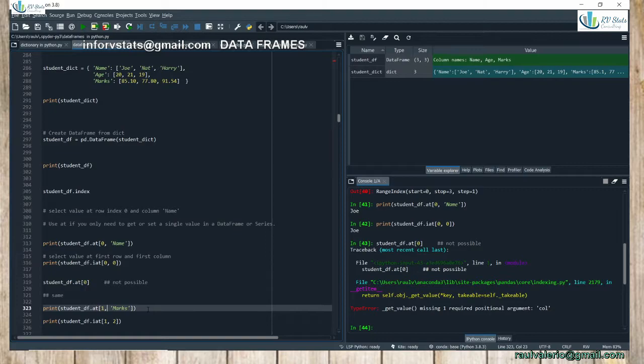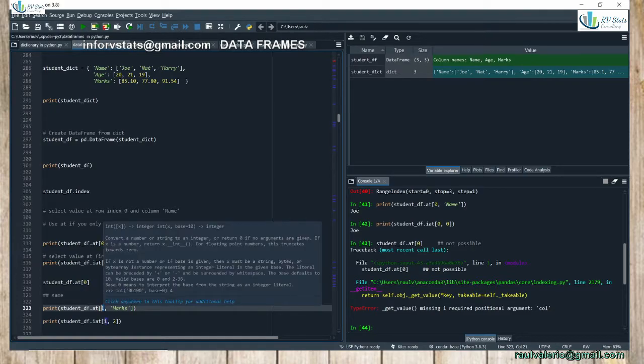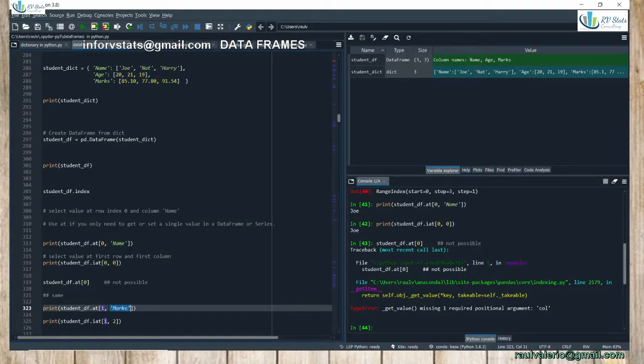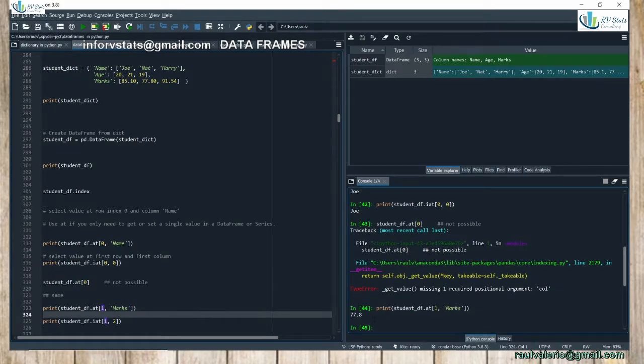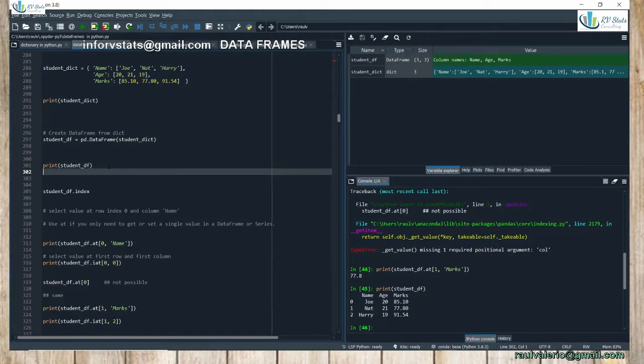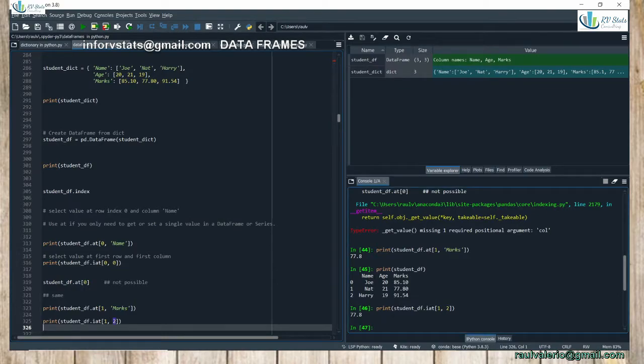We have 1 and marks. Well, at means that I'm going to use the row and column names. 1 is going to be the second observation in the marks column. Let's print it. 70.8. I'm going to print again, and we will verify it. Here it is, 70.8. And using iat, we have the row with index 1 and the column with index 2. It's the same information. 0, 1, and 2, 0, 1, and 2, 70.8. That's our result. That's the difference between at and iat.